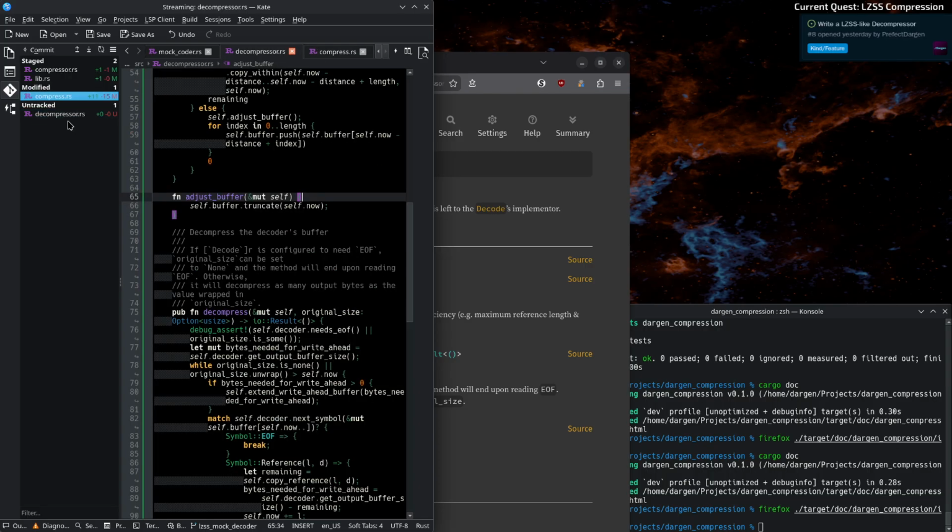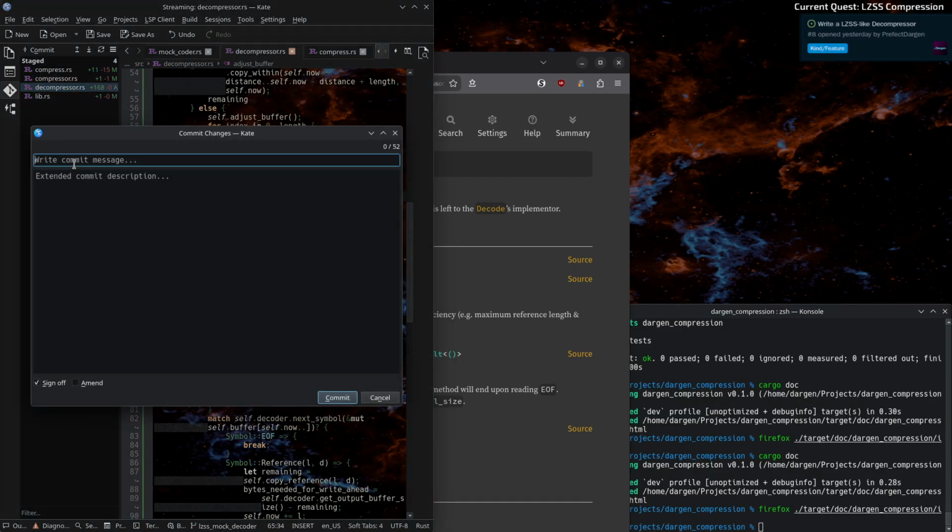So yes, please. And the compressor, which is any file. And there we have it. So commit, feature, right. And LZSS like the compressor. Please also exist inside for compressors.